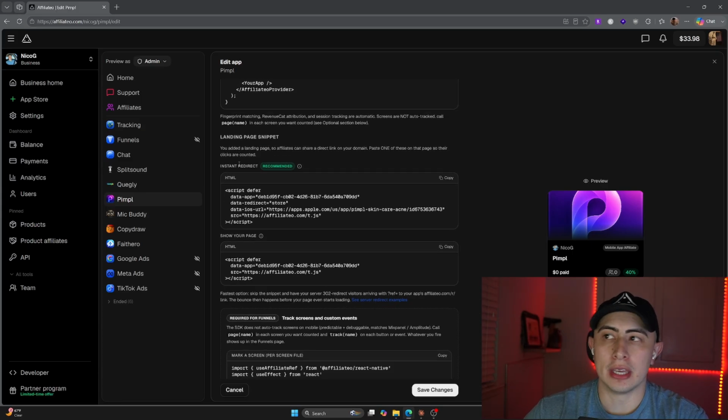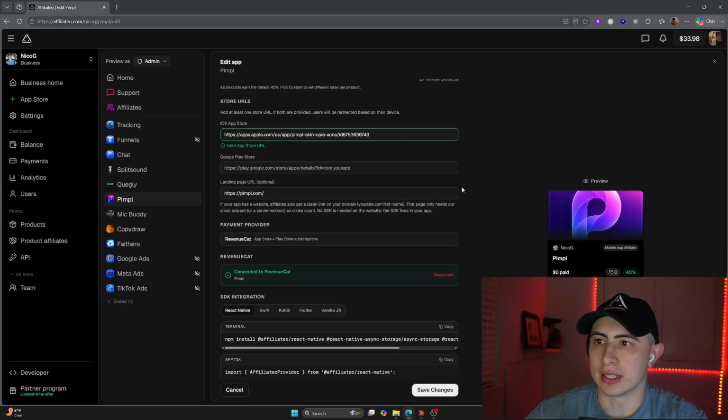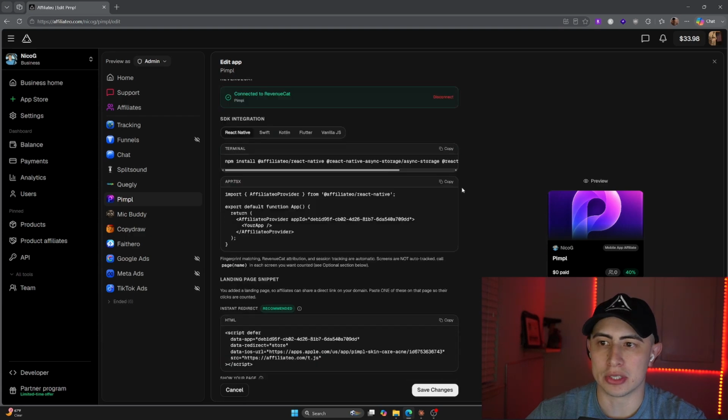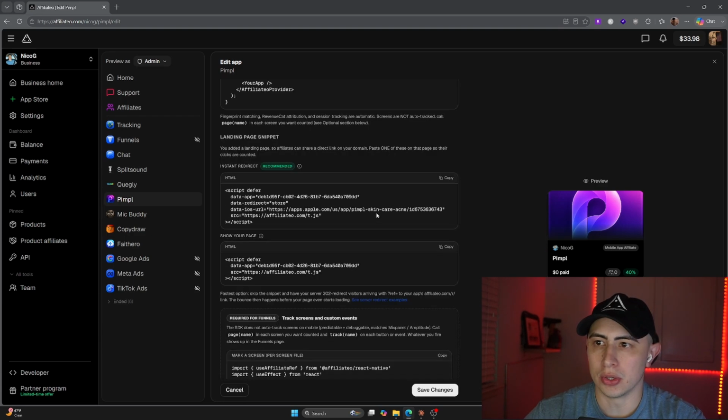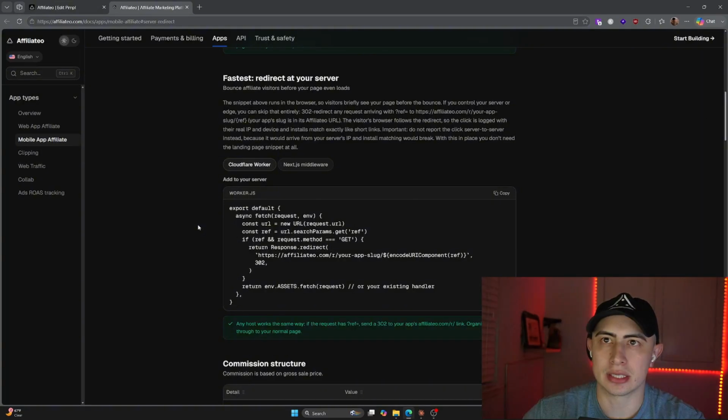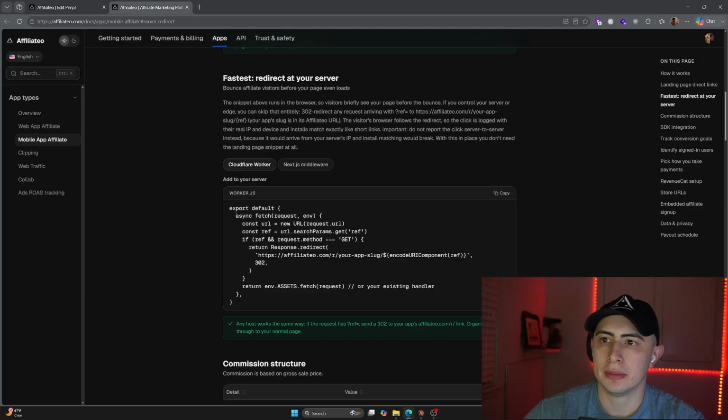So, the landing page snippet. If you want it to generate the link where it auto bounces from your landing page, you can go ahead and put in this instant redirect. You put that into the landing page along with the SDK, and then you're going to want to click this link in the API and the /docs page, the documentation.